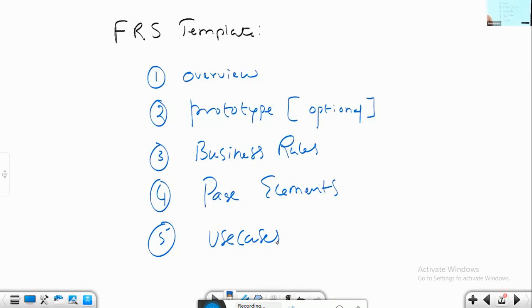User stories are nothing but the features. In the Scrum model, we'll discuss this. User story, product backlog, Scrum, other terms belong to the Agile model, Scrum model, I'll discuss. Where I stopped earlier, an FRS document will explain all the functionality. Better you note it down as the FRS template. FRS template, how a real-time FRS document looks: overview, prototype, business rules, page elements, and use cases.